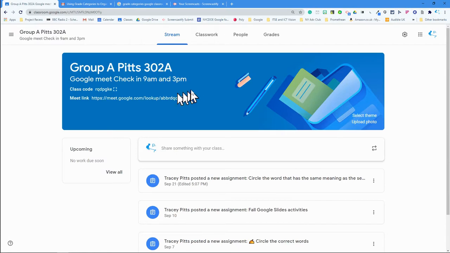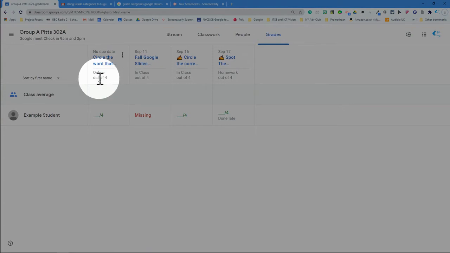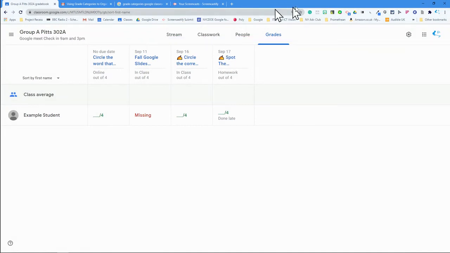So I've gone into my Google Classroom, into my gradebook, and you'll notice up here it says online underneath the assignment. It says in class, and homework. Now these are all different grade categories I've set up so that when my students do the work, I can see that actually it's always the in-class work that this student is missing. So how do we set up grade categories?